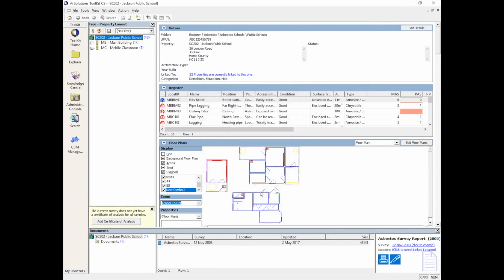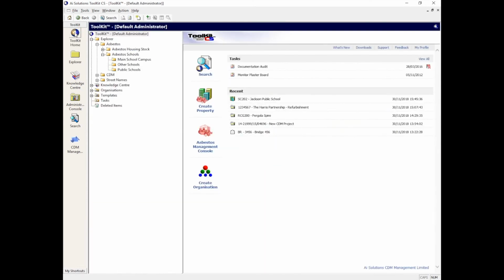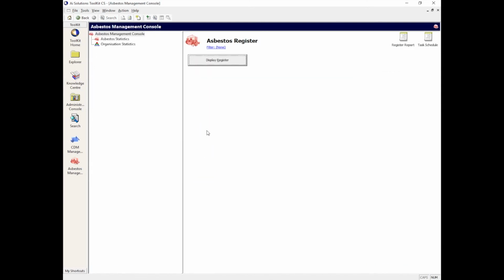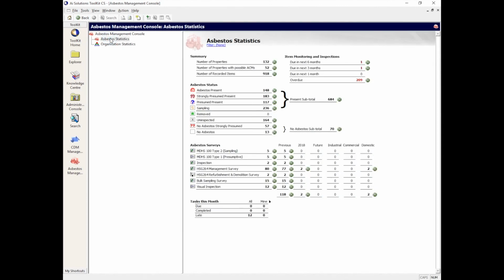So how does that work for reporting out? If I want to find all the properties I'm working on, I mentioned that was from the Asbestos Management Console. To find that, I'm going to go back to Toolkit Home. You may have a copy of this on your menu bar here, and I've just added one there. If not, we can left click on there and that opens the Asbestos Management Console, is what we're looking at the moment. The area we want to look at is inside the asbestos statistics.